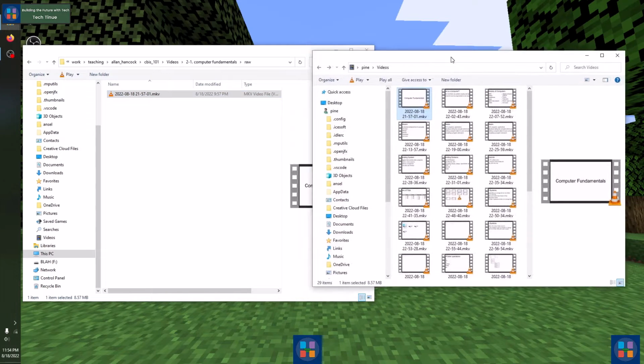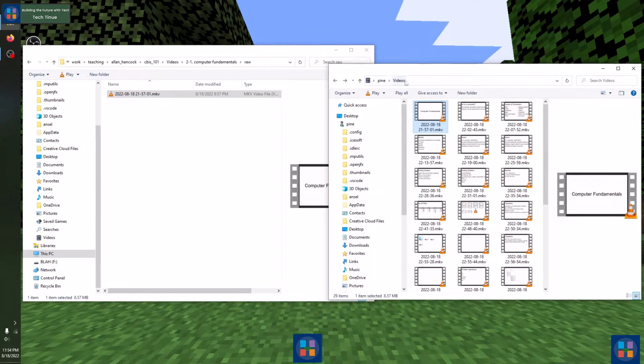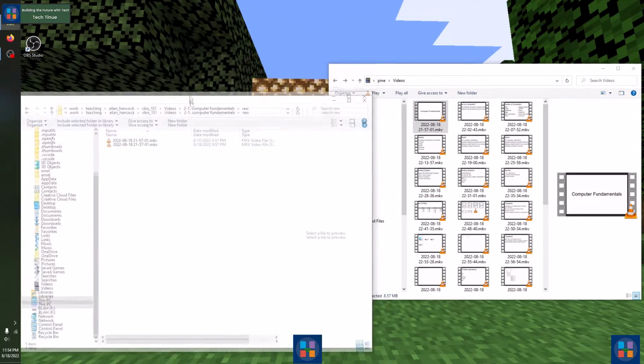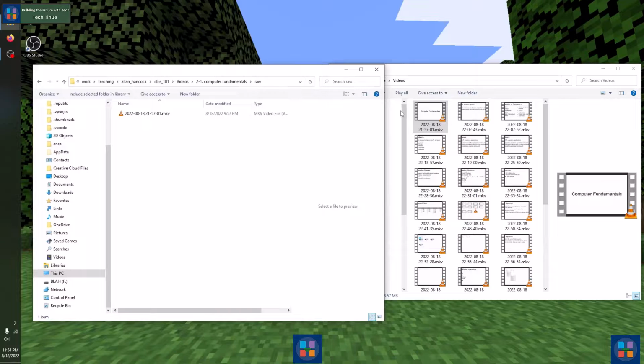Now, okay, here's the thing. Because this was on my C drive, and I have all of my Alan Hancock stuff on my D drive, it actually counts as copying and pasting it rather than an actual move. So this gets copied over to here because they're on different storage devices.